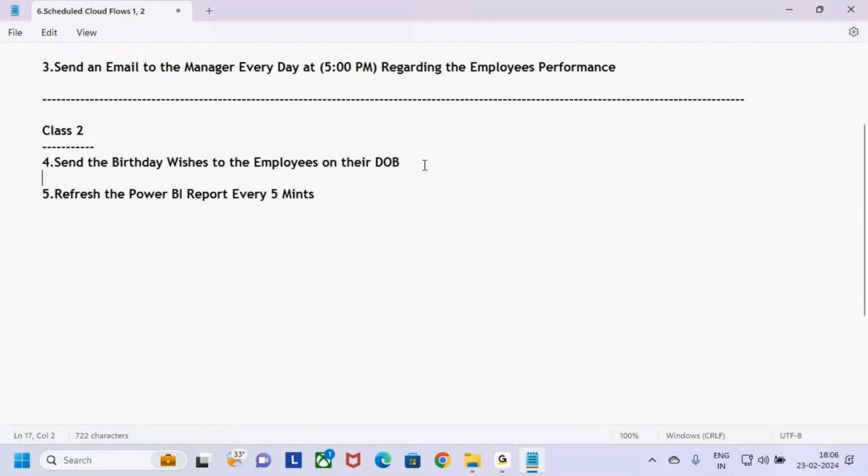So how do I send the birthday wishes to the employees on their date of birth? And also, let's say if an employee joined the organization and completes 1 year, I want to send greetings to them. Let's say anniversary greetings, like you completed 1 year with our organization, thank you for your response. So like this, I want to send anniversary wishes. One is birthday wishes and the second one is anniversary wishes.